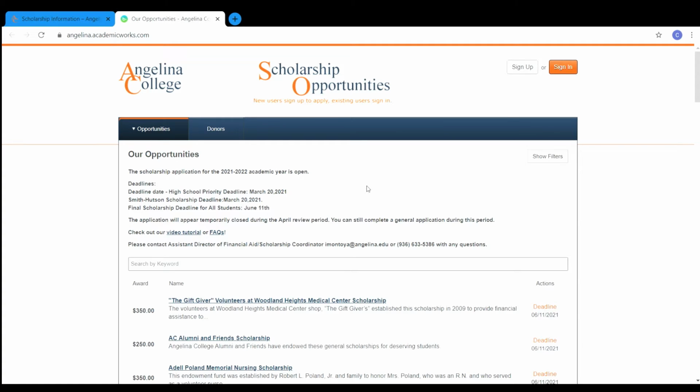The Scholarship Opportunities page lists available scholarships and deadlines. To create your account and fill out the general application, click Sign Up in the top right-hand corner. Creating the account and filling out the general application will match you up automatically with scholarships that you could qualify for.